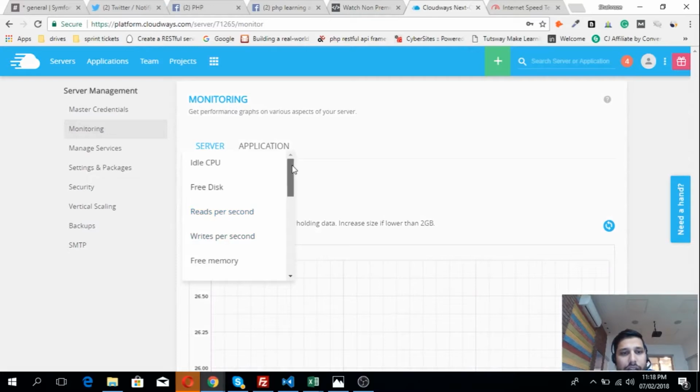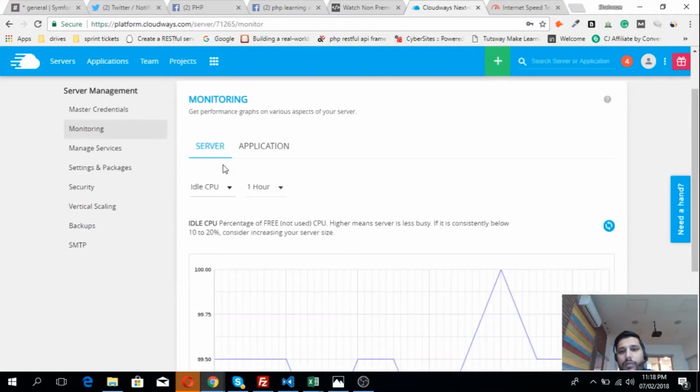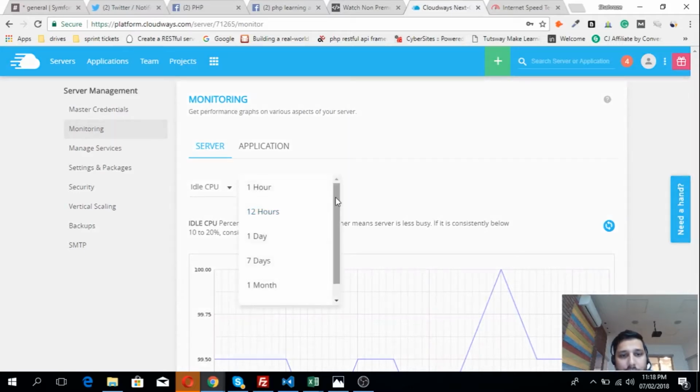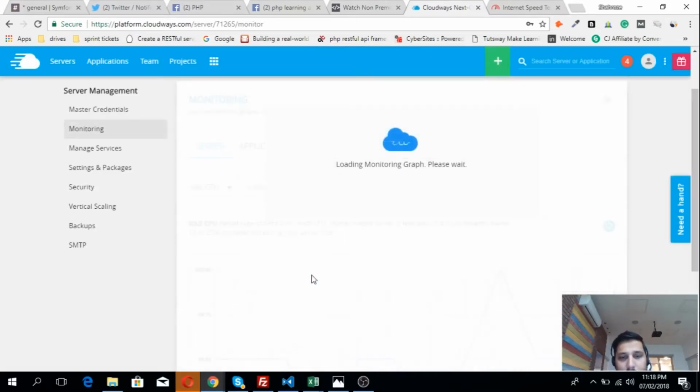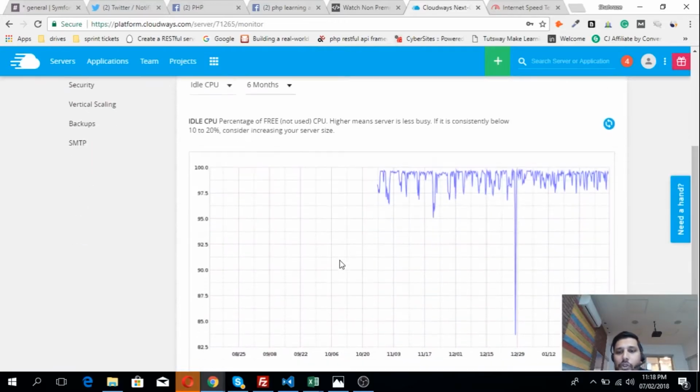So let's check the idle CPU, like how my CPU is performing 1 hour before. You can also select the multiple options here according to your requirement: 6 months, 1 month, 7 days, 12 days. Like if I want to select 6 months, let's see what data is coming. It will show in 6 months how much server resources I have utilized. That's pretty much high. I have almost utilized maximum resources at Cloudways.